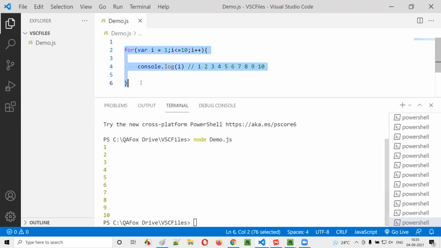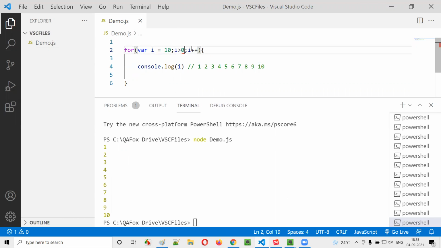And if you want to use the for loop to print the numbers from 10 to 1, you have to change a few things, guys. You have to declare this variable I and initialize it with 10. Here you have to change the condition to I greater than 0, and here you have to say I--. So it will print from 10 to 1. Simple. Initially I is 10, 10 is greater than 0 is true, so 10 will be printed.